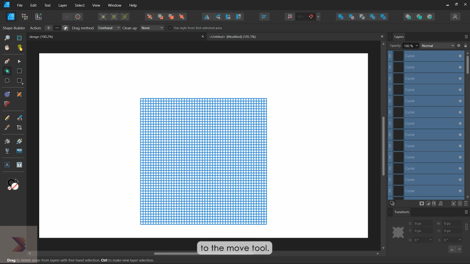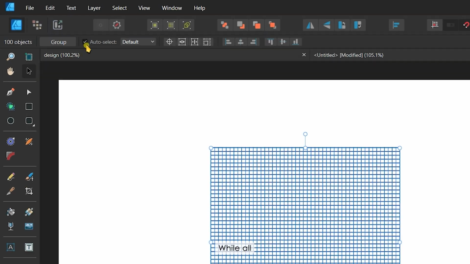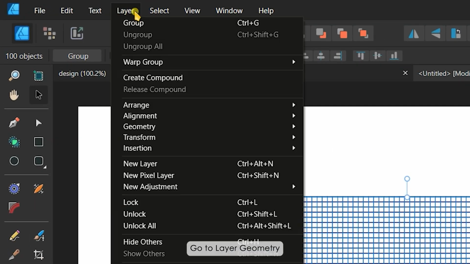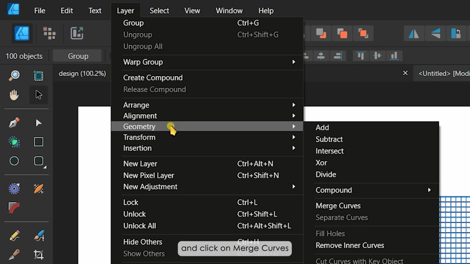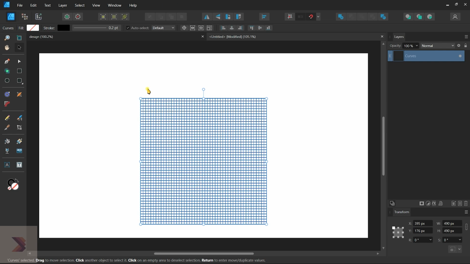After deleting, switch to the Move tool. While all these lines are still selected, go to Layer, Geometry, and click on Merge Curves to make it a single layer. I will rename this layer to Grid.